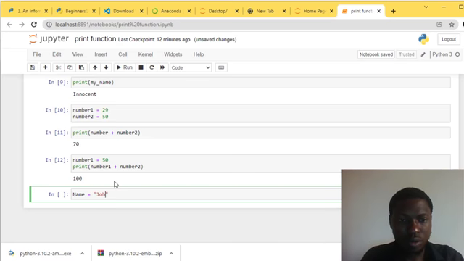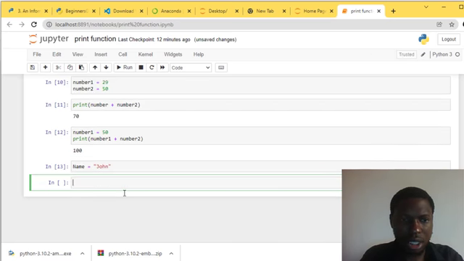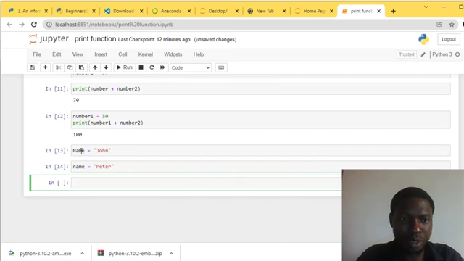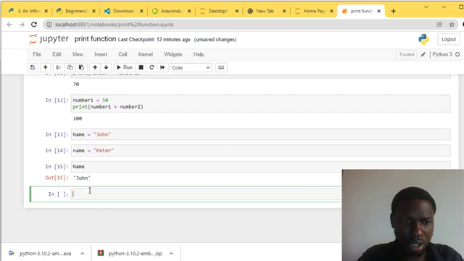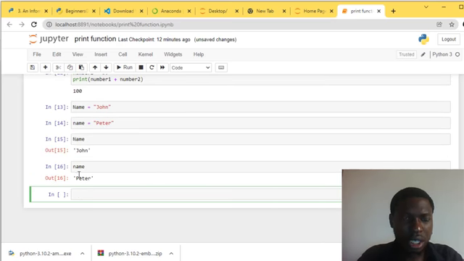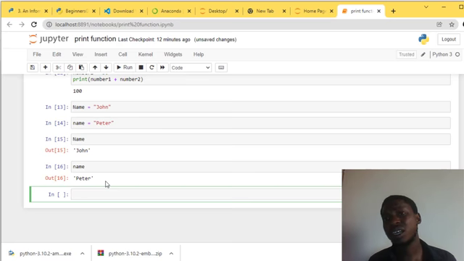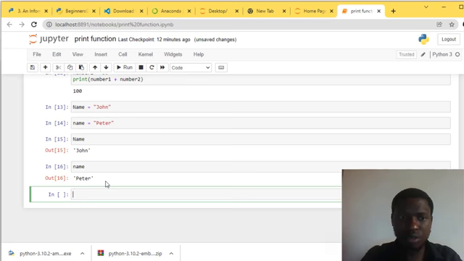Name equals John. This is not the same as name equals Peter. That means it is case sensitive. These are two different variables, or two different names, in Python. If you call Name, you can see it's John, but if you call lowercase name right here, you can see it's Peter. So variable names are case sensitive in Python. In some other programming languages they are not, but in Python they are. So you must start with letters A to Z.